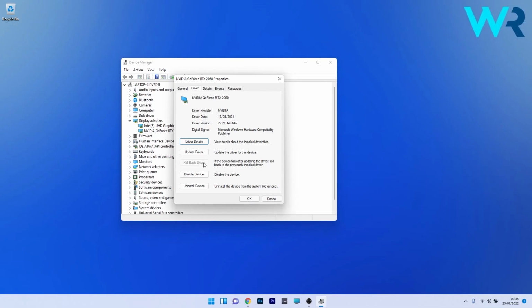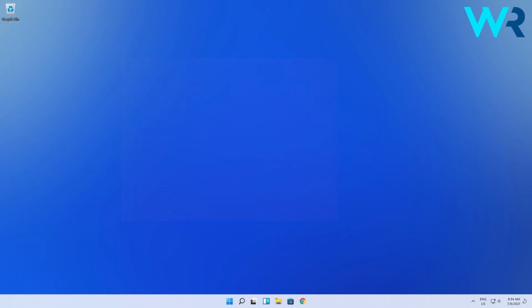This is because occasionally an updated driver version comes with bugs, so rolling back to the previous version will resolve the problem in that case. And that's it. Plenty of solutions to consider.